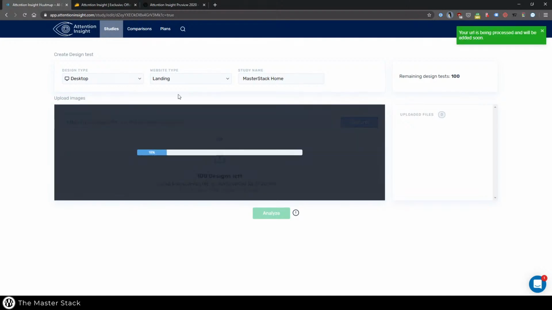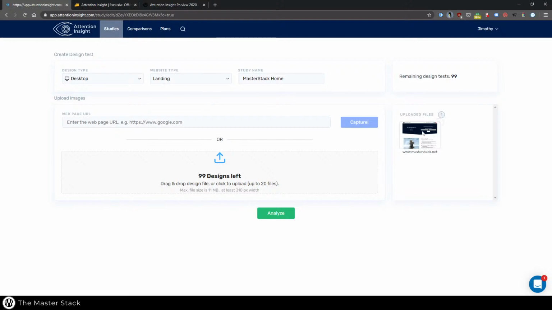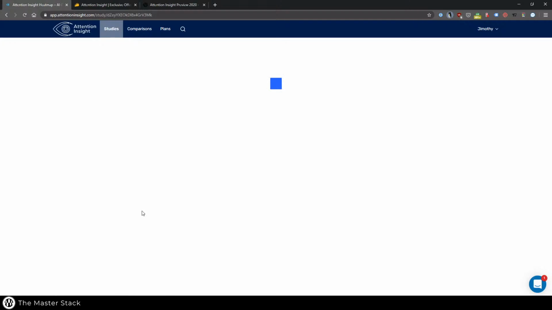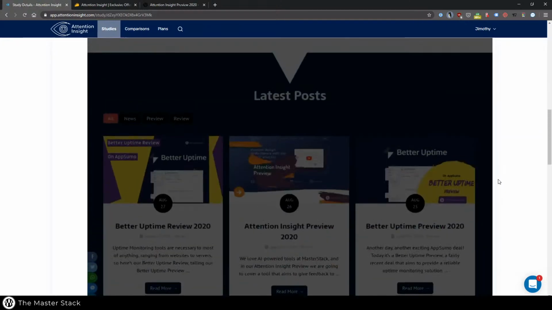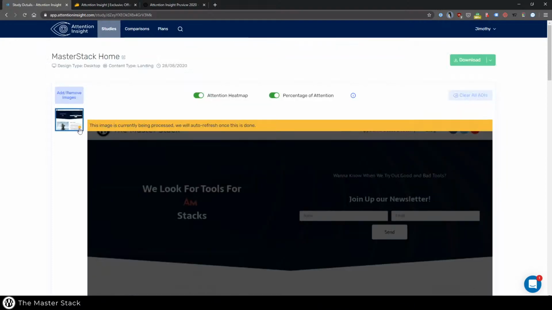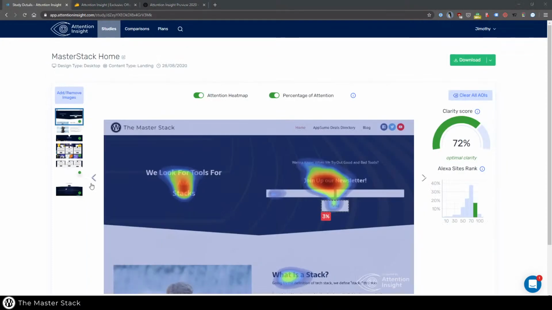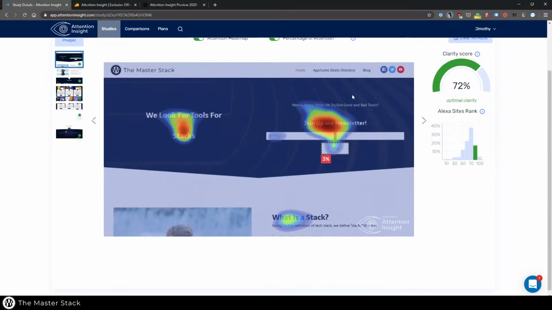It's going to take a while processing. And we're back here. We could put more pages to have a thorough study. This one was one study, one design, but that's enough for us. Let's analyze this. Okay, it took the whole home page for us. It's being processed and it's done. Okay, let's see what we have here.